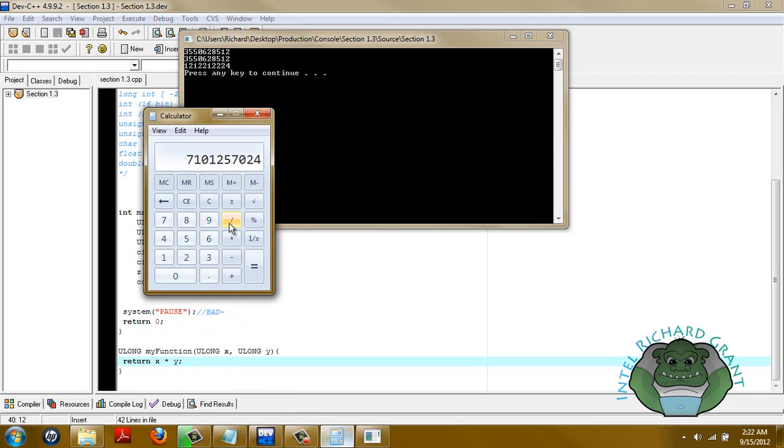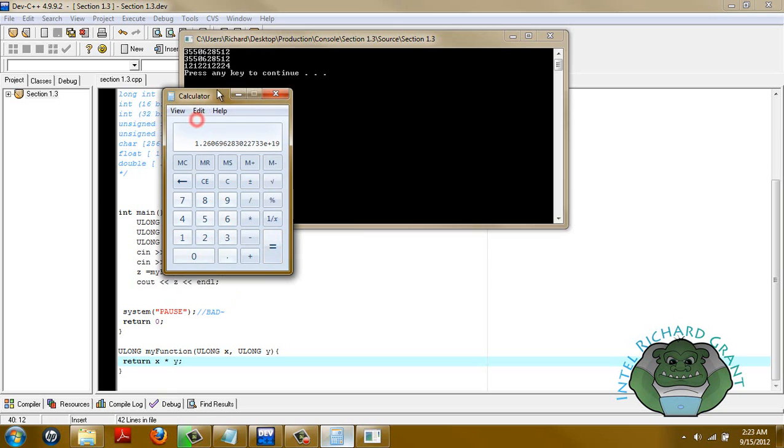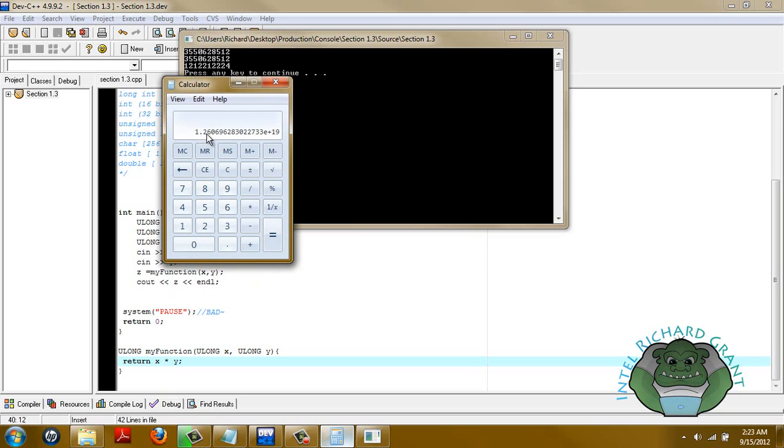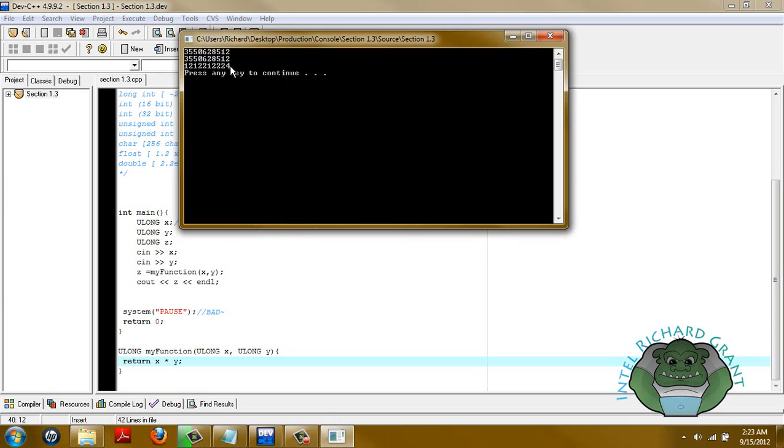Or no, by 2. Right. Multiply by 355 06 285 12. And we get 1 2 6. It's pretty close to what it would be, but it's not correct because it won't hold that. It won't hold more than that. You see.